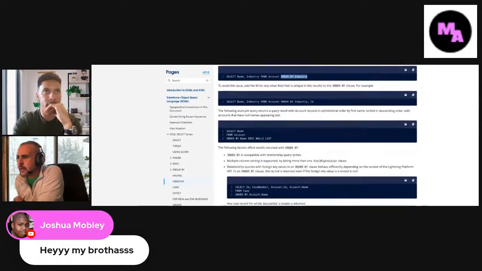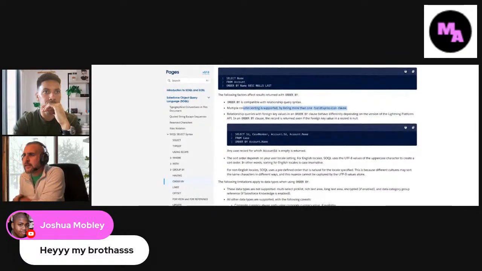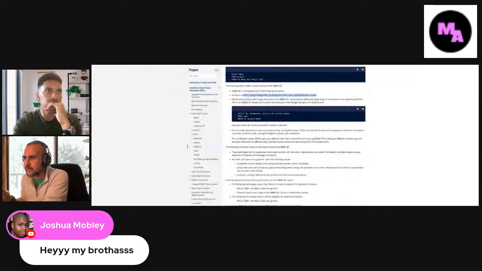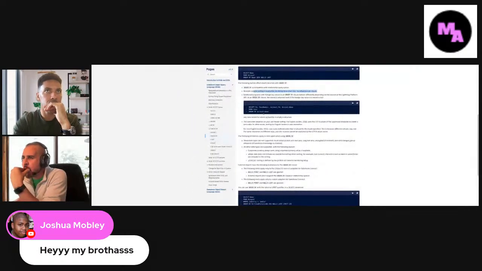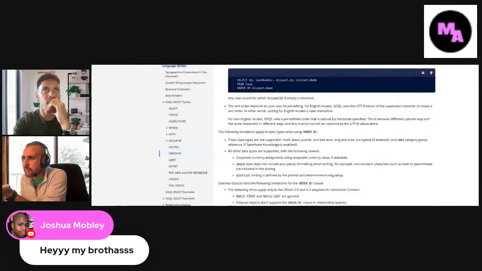Yeah. Order by is compatible with relationship query syntax. Multiple column sorting is supported. Okay, so this is almost our deal right here, this bottom block. It's select, then we give it the selection from, and then order by, but it's got a dot name.